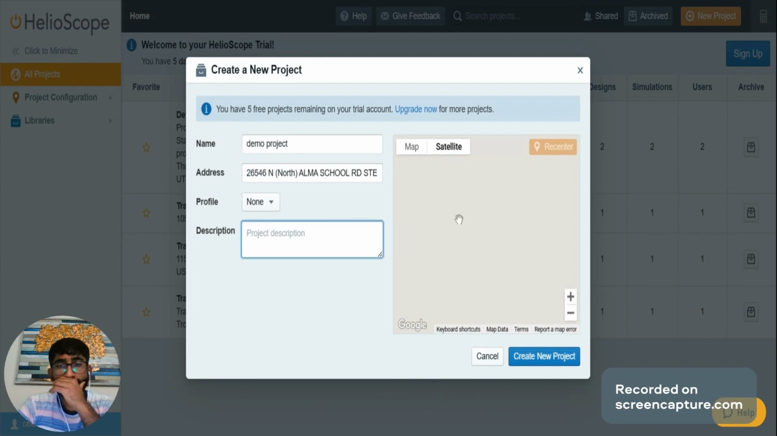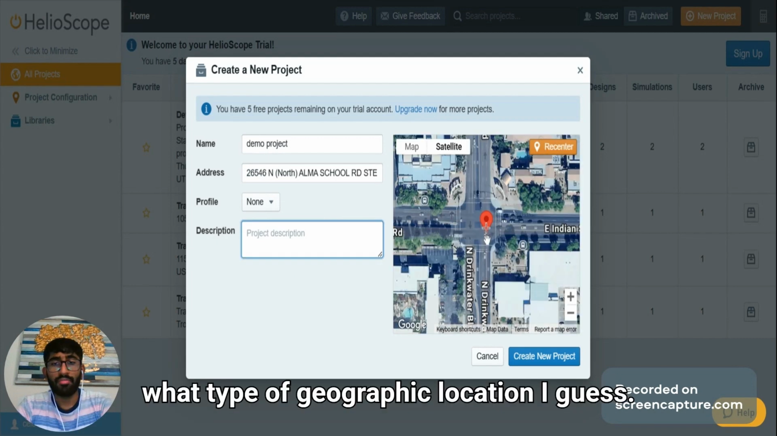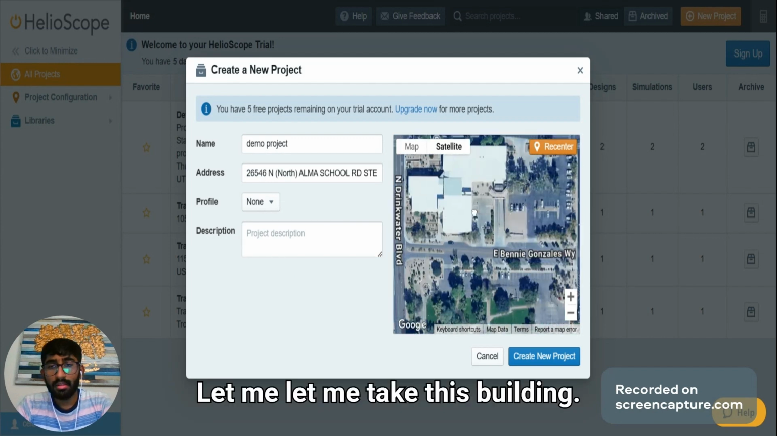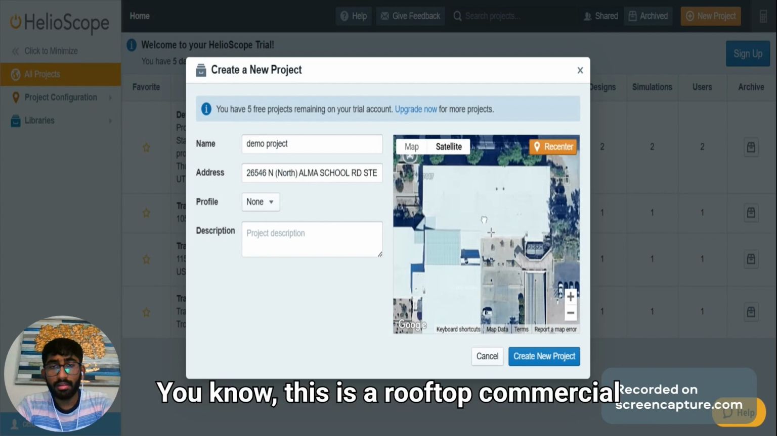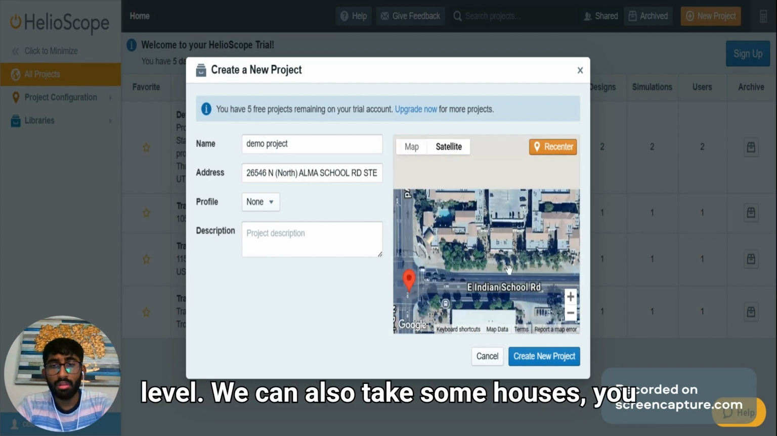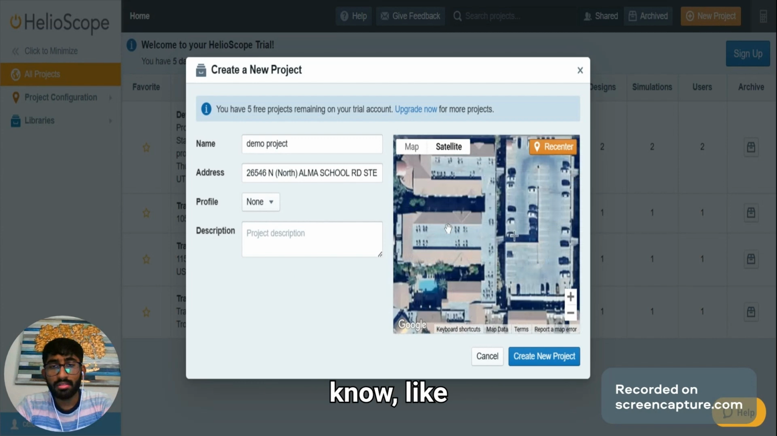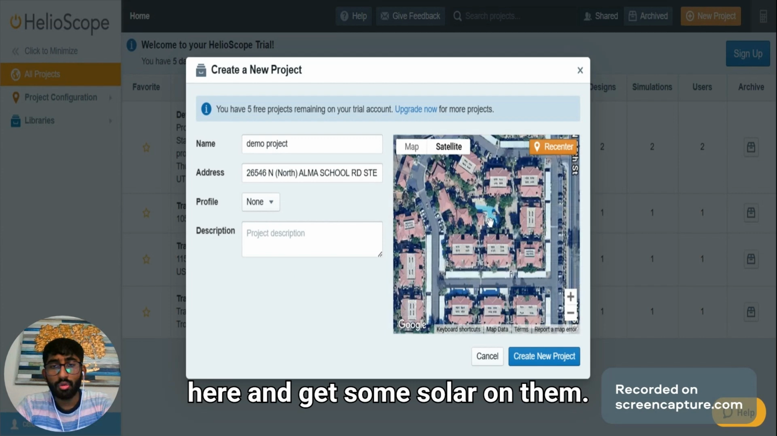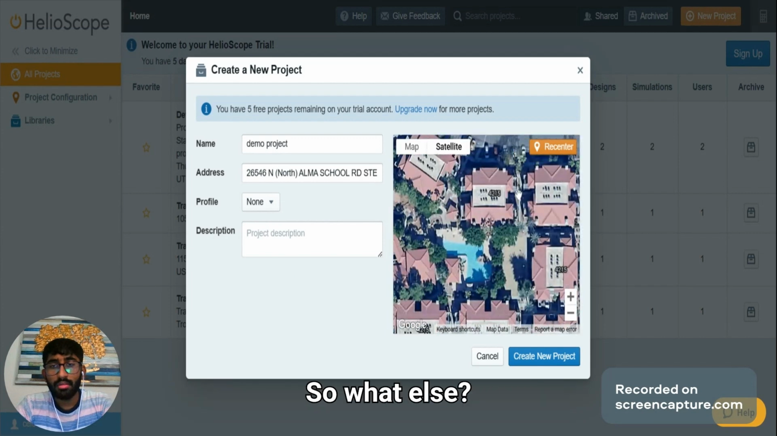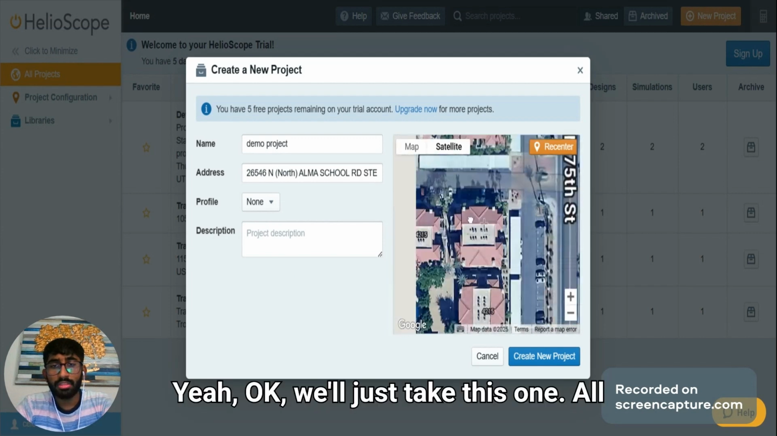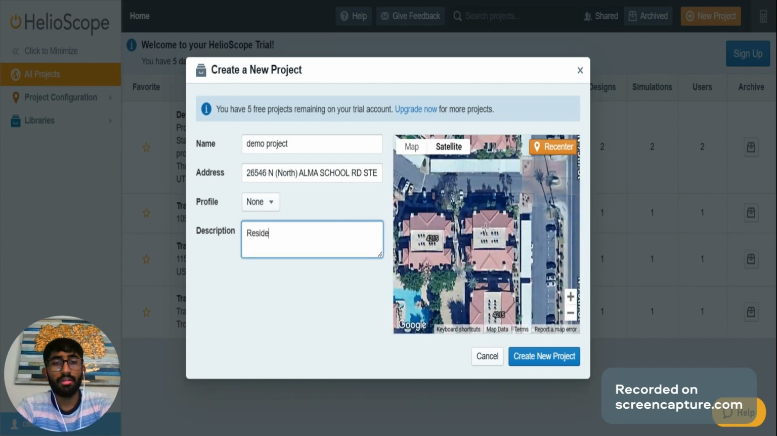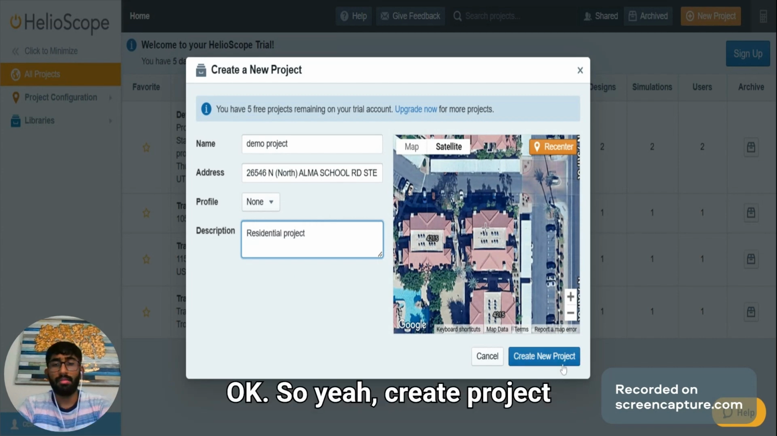Let's see what type of geographic location I get. Okay, so it's a road. Let me take this building. This is a commercial rooftop. We can also take some houses, like here, and get some solar on them. Okay, we'll just take this one. I'm going to say residential project. All right, so create project.